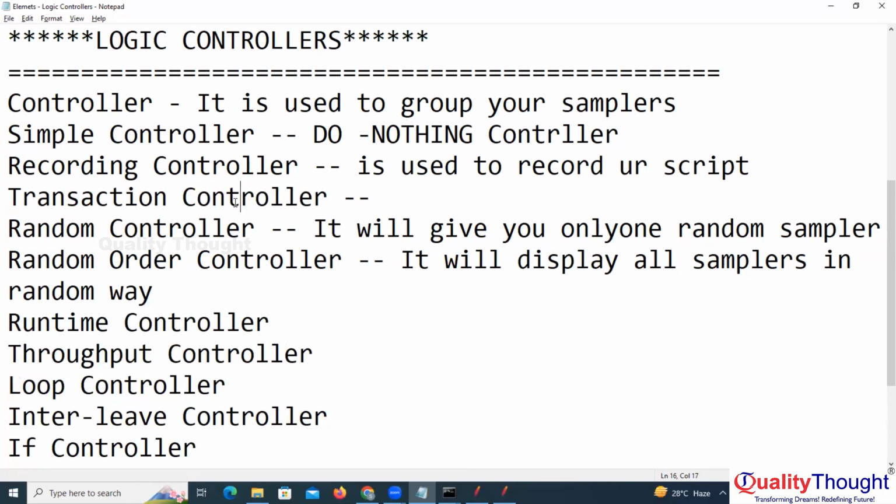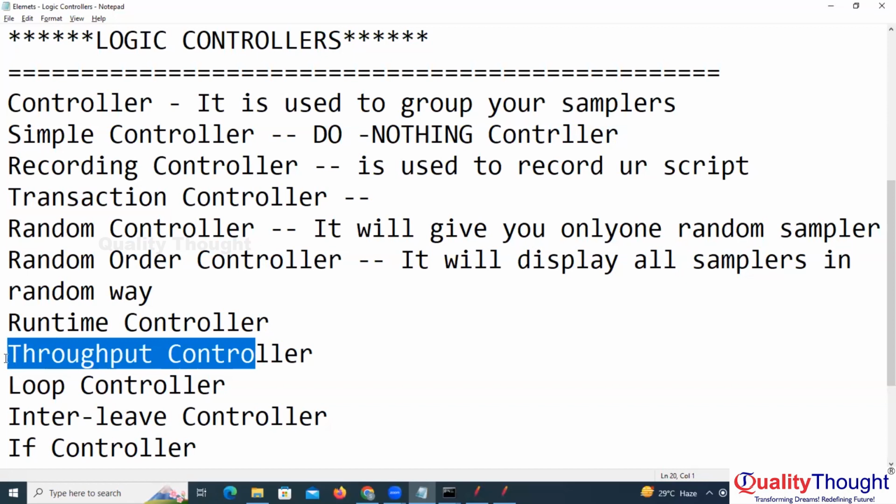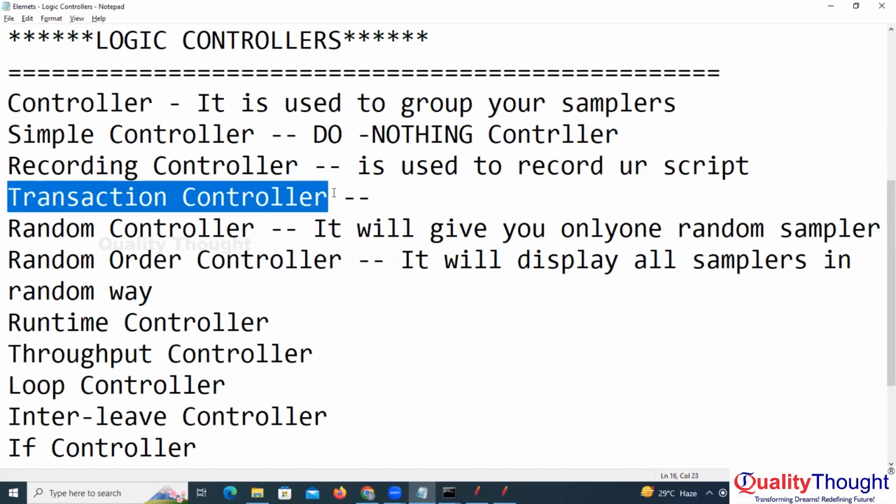But if you want to replicate real world scenarios, you have to use random order. It's up to you. No one will ask you to use random order controller, random controller, throughput controller. Throughput controller also we'll use to replicate real world scenarios, right? I'll explain you tomorrow why we use throughput controller. But it is again up to you which controller you will use. There is no harm in using transaction controller. If you use transaction controller, it's a straight away process.